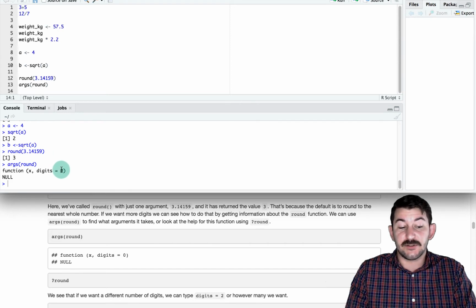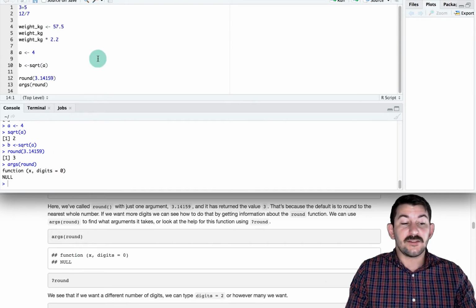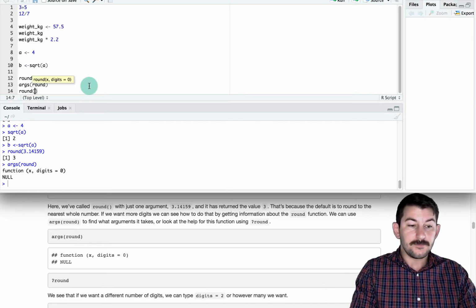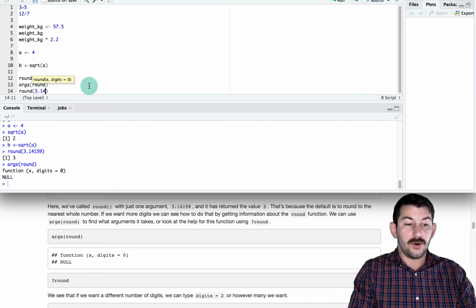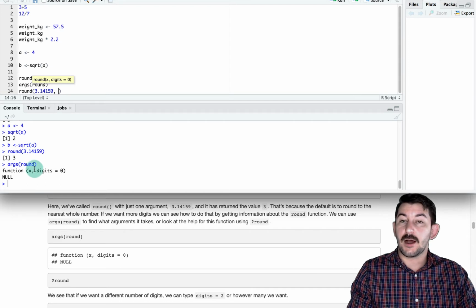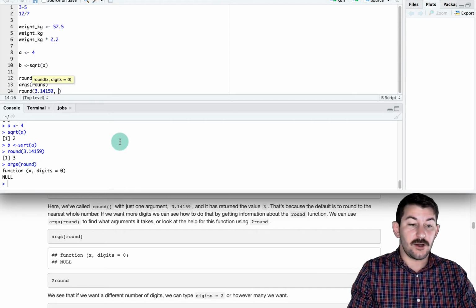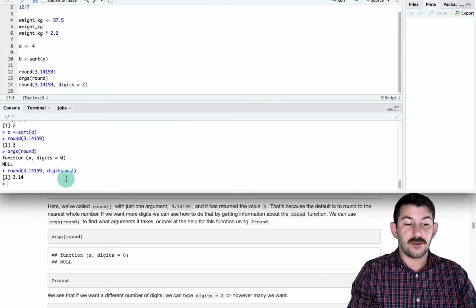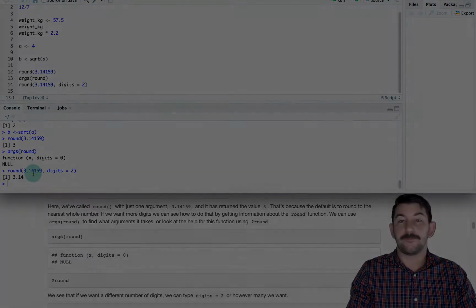So we could change what digits are equal to, though. So we could set digits equal to 2. So we could say round 3.14159, comma, because here the arguments are separated by a comma rather than just a space as in the shell, digits equal to 2. And now if we execute that, it rounds to 3.14.